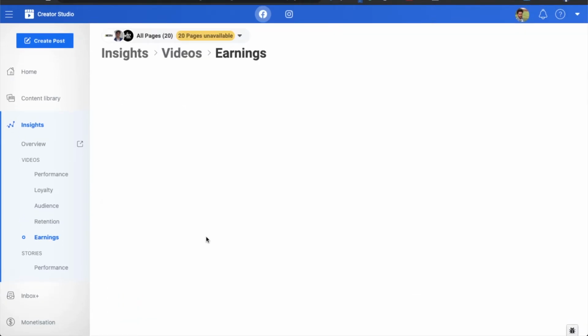Last is earnings. From this option, if your page is eligible for monetization, you can check on which video you have earned how much money. As none of my pages is eligible for monetization, I can't have any data over here.